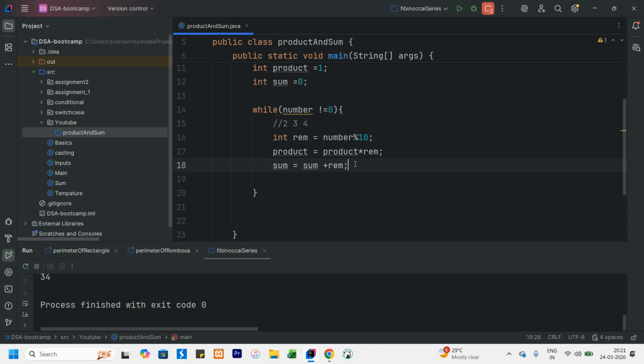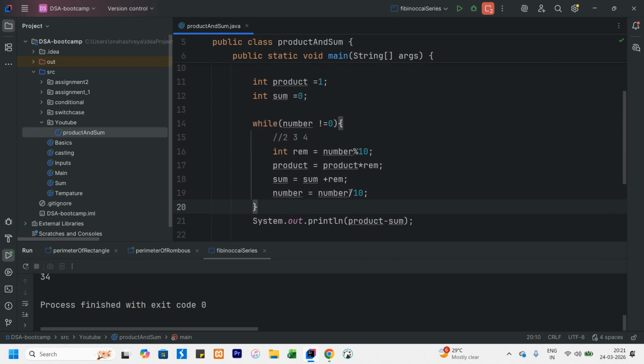So next after this, you need to eliminate this 4 again. After doing the calculation for the 4, you don't require 4 anymore, right? So you need to remove that 4 from the sequence. For that, what you will do is number is equal to number divided by 10. This will actually give you the quotient alone. So once this is done, you will just print out product minus sum. This is your requirement, where you need sum to be subtracted from product.